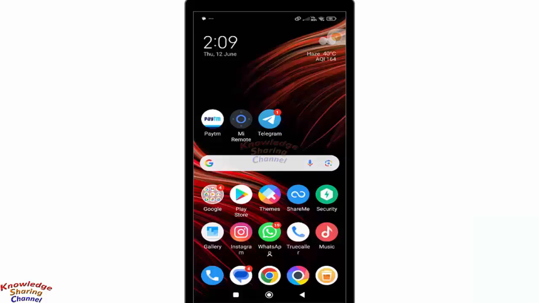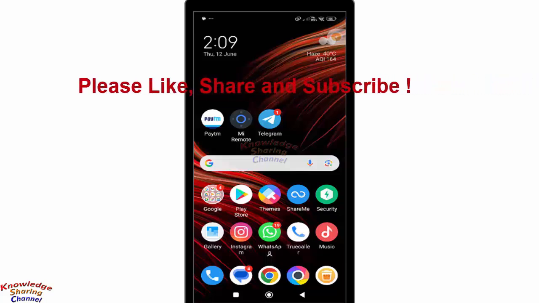Hi friends, I am Ankit and today I will show you how to enable self-destruct messages in Telegram.